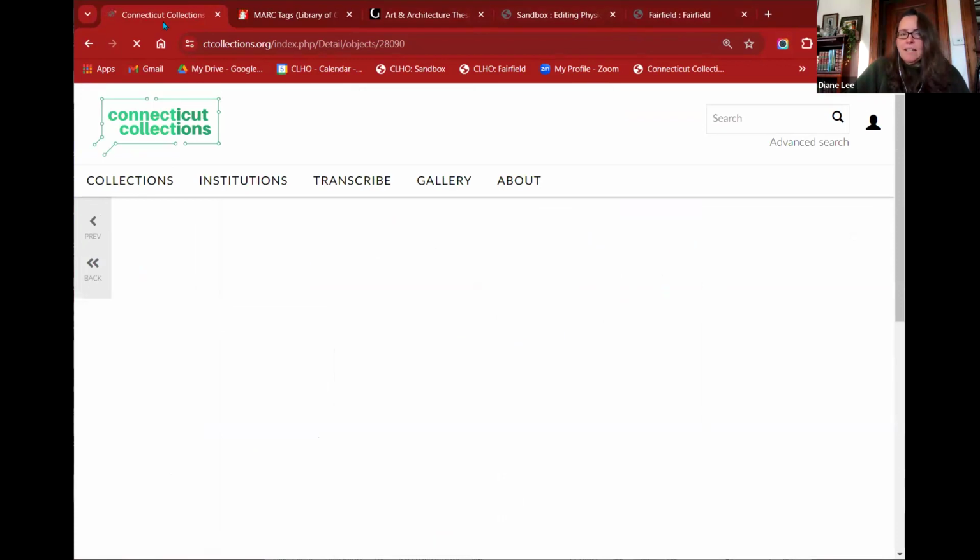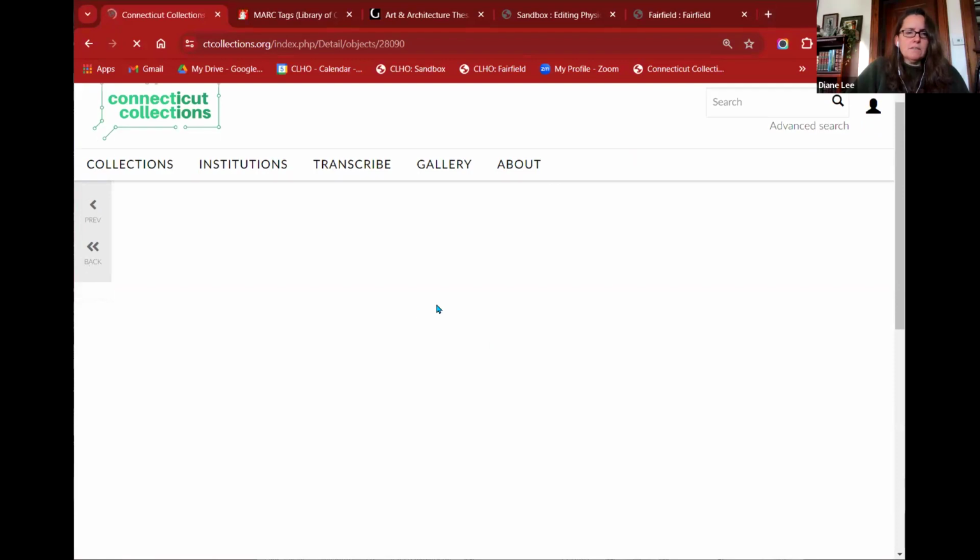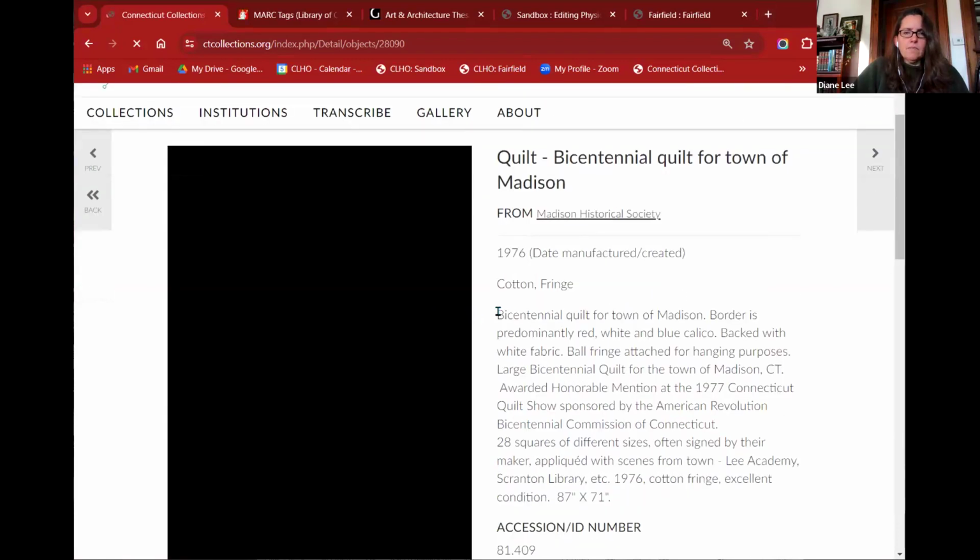And I'm not blaming the spinning on our system, I'm putting this on my internet because it's been really slow lately. Come on, guys. I just want to get to this one record. There we go. So bicentennial quilt for town of Madison.